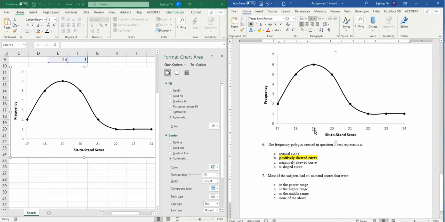So if you take a look, for example, at the value 19, a sit-to-stand score of 19, look how many subjects scored a 19 on this test. 6 people scored a 19. 5 people scored an 18. Another 5 people scored a 20. 2 people scored a 17. And so just looking at those 4 data points there, 17, 18, 19, and 20, you could say that the majority of the data, most of the subjects, scored sit-to-stand values of one of these.